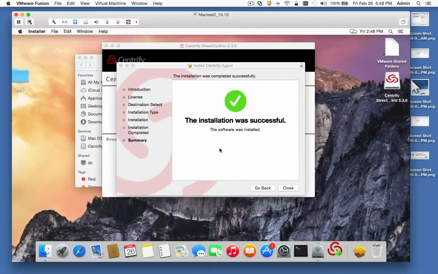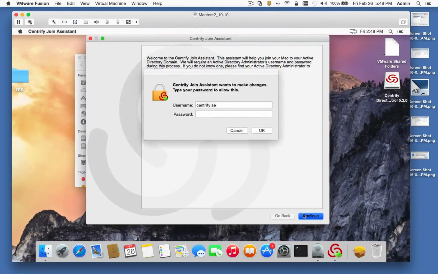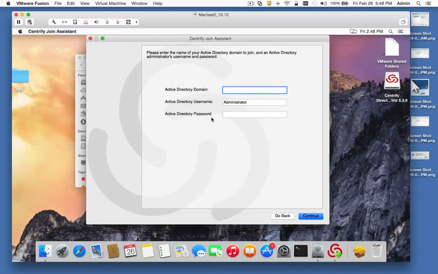So it should be launching now. And you'll see it pop up here in a second. Hit continue. Again, the Join Assistant needs, this is my local account still. Now, this is the Active Directory domain, the same thing I did the test on. Now I need to have an ID inside of Active Directory that can join this machine. I'm going to use an account here that I have.